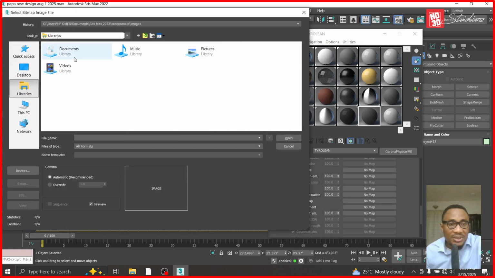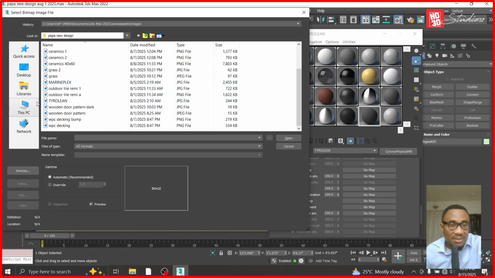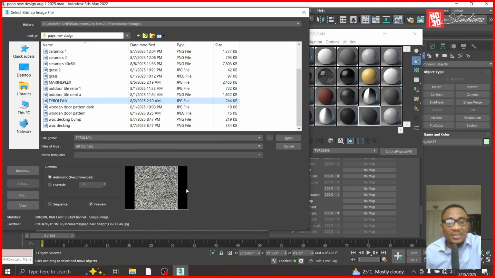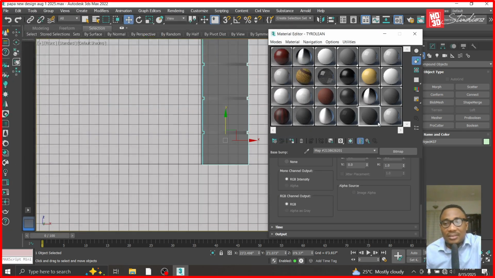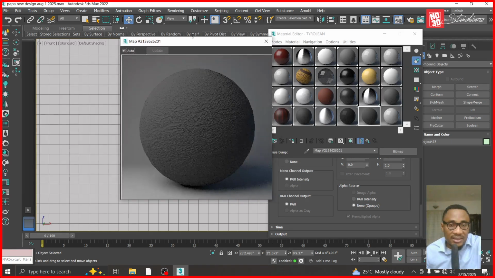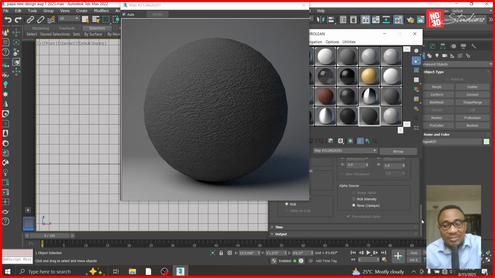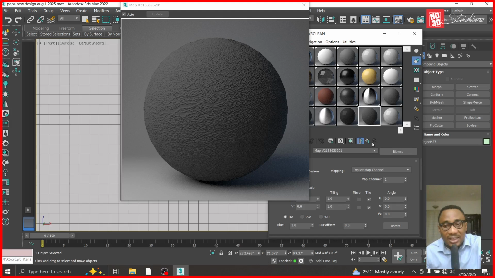Then libraries, documents. Then let's look for Tyrolean. This is what Tyrolean looks like. So let me double click this. Now you can see it now has a rough texture. That's the Tyrolean texture.